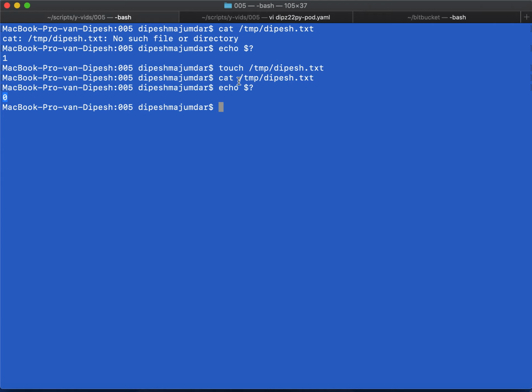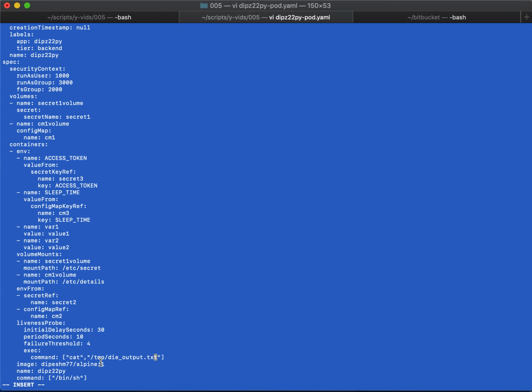So when the command is successful, the exit code is 0. Here the kubelet will do this, and it will check this particular file. If it is there, it is successful, the liveness probe is successful. If it is not there, the exit code will be not 0 but something else. That means that it is a failure and the container will be stopped. So this is how it works.